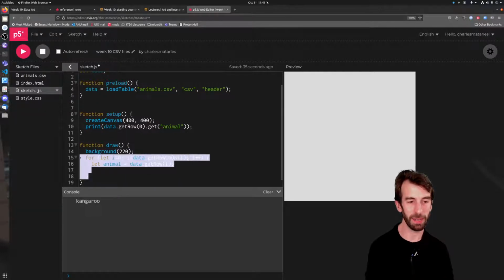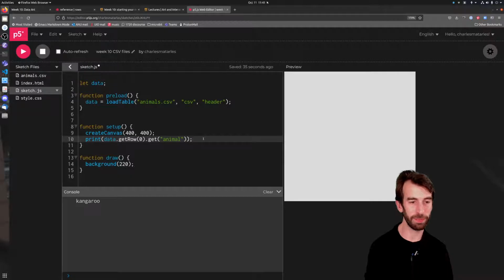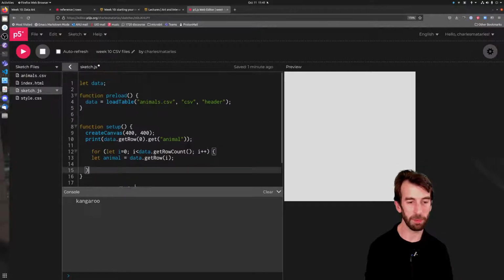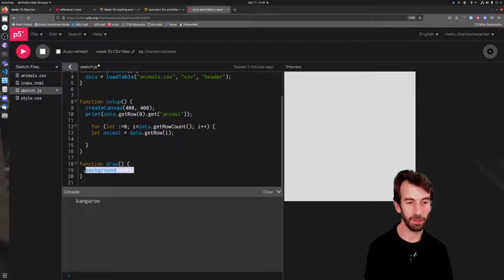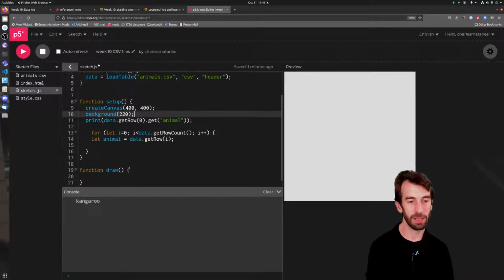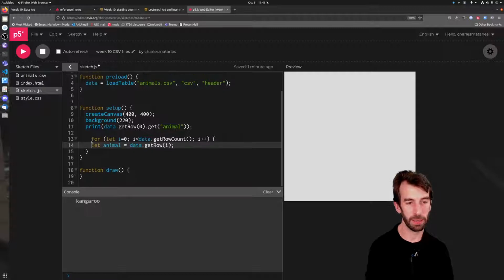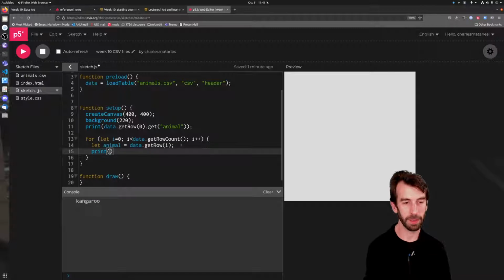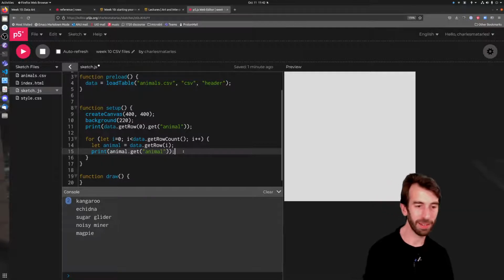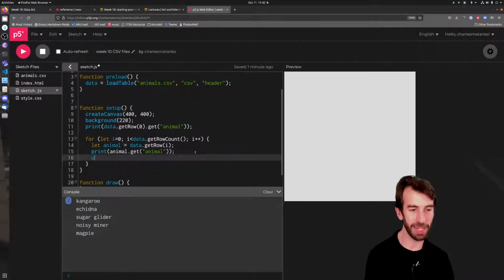Okay, I'm going to print out the. Well, I might do this all in setup actually, not in draw. I just want it to happen once and be done with it. So function draw can just do nothing. Print animal dot get animal. I'm just getting its name actually, not the whole animal. There I go. I've got all of my animals there, and maybe I'll draw something with that data.